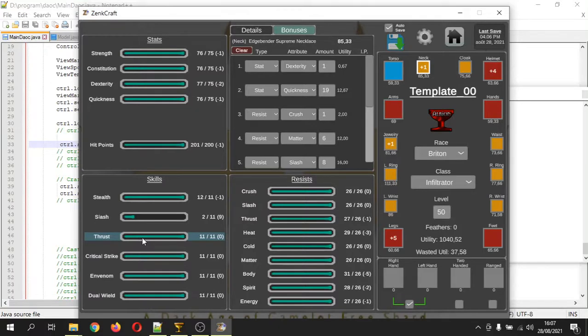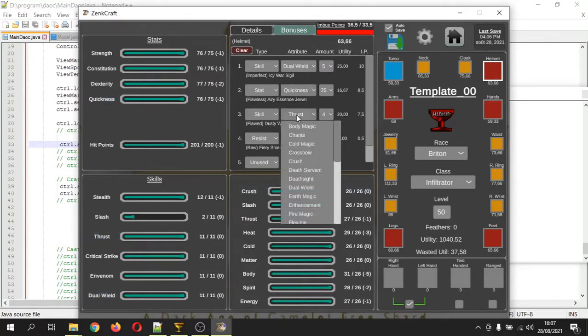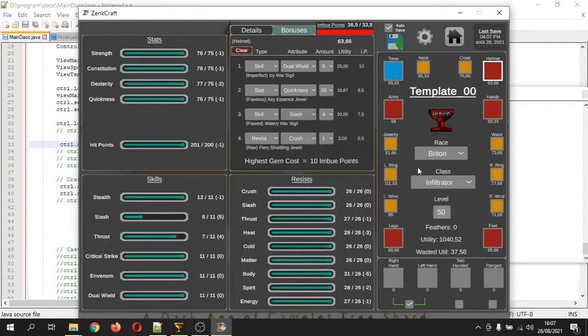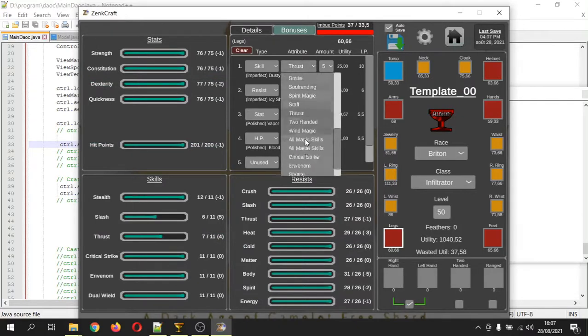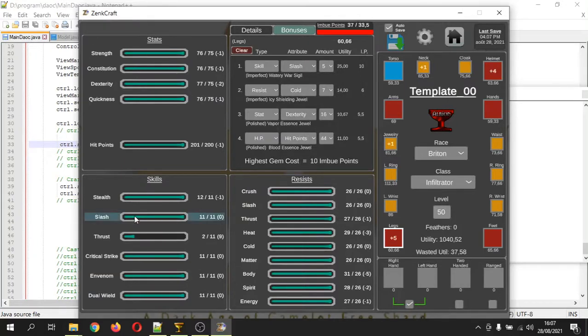Or you can do a swap too, easily. You can go to the M list and put, instead of thrust, some slash here. And I think it was on the leg. Put the slash here too. And here you go. You can swap to switch between slash and thrust, and everything is filled out equally.